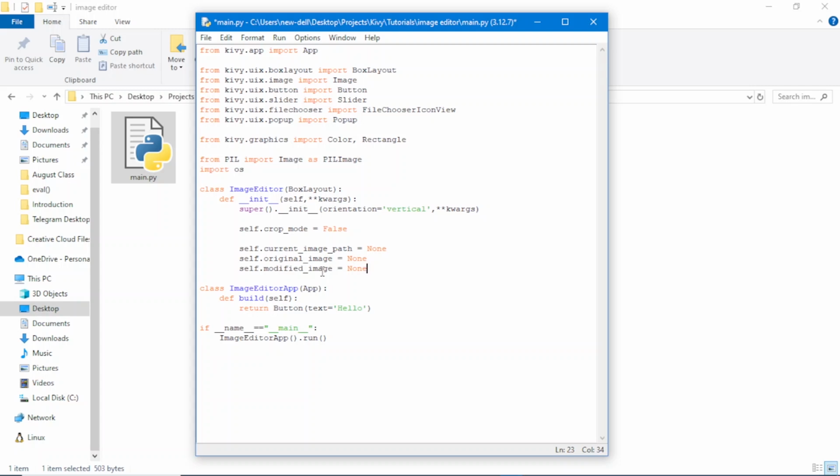So now let's go on and work on our layout. To work on our layout, let's first define a few things. When we upload an image, we want to see the image, right? So let's go on and create an image widget. For now, let's just make this a button, and then give it a text saying this is an image.